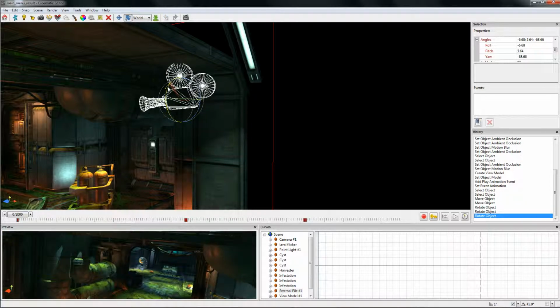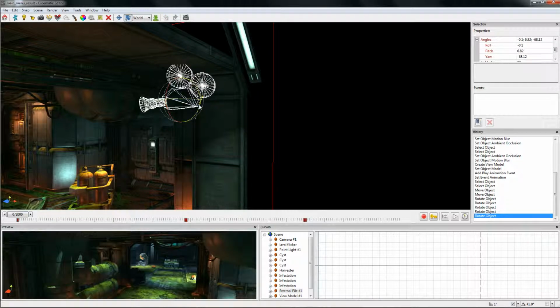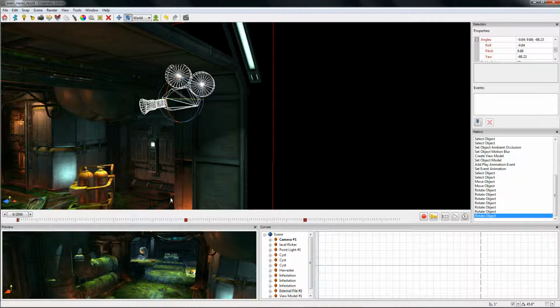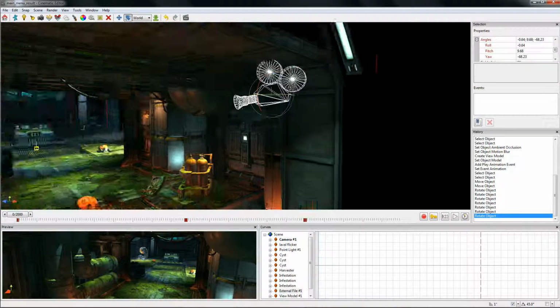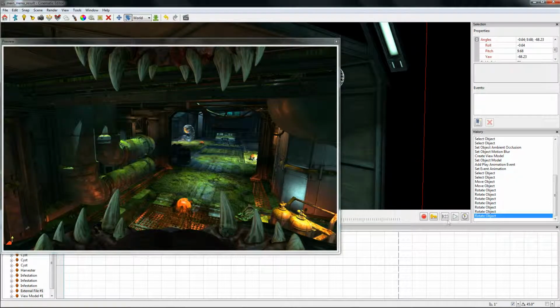So I think the skulks have a bit of a tilt when they're attached to the walls, but in this case we're actually attached to the roof. So I'll just straighten that up a bit. So now we have the camera out of the skulk's mouth and from the roof.